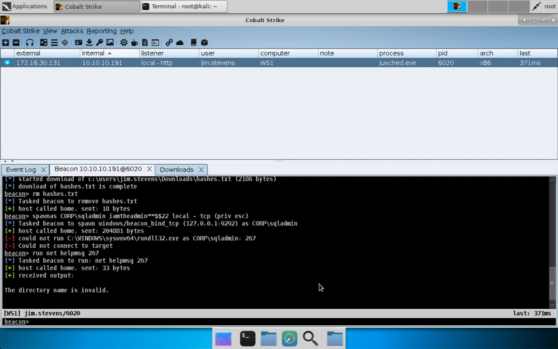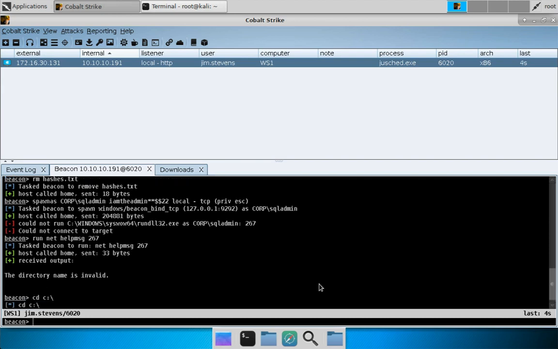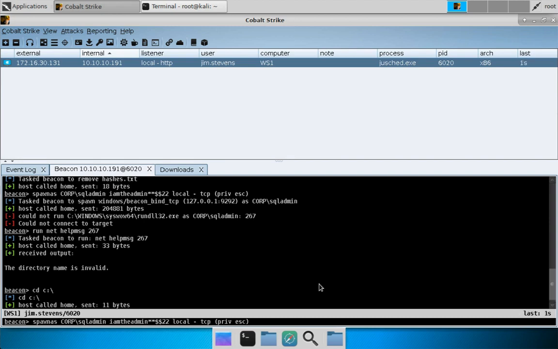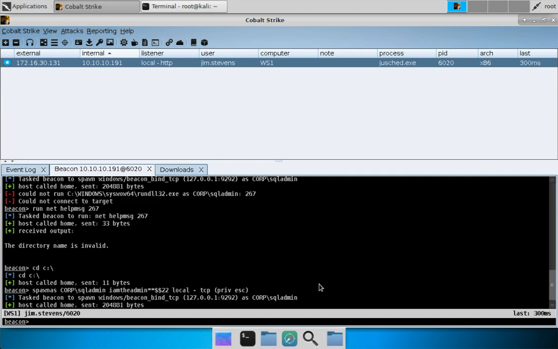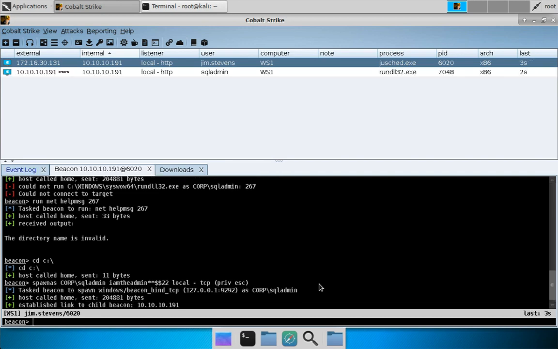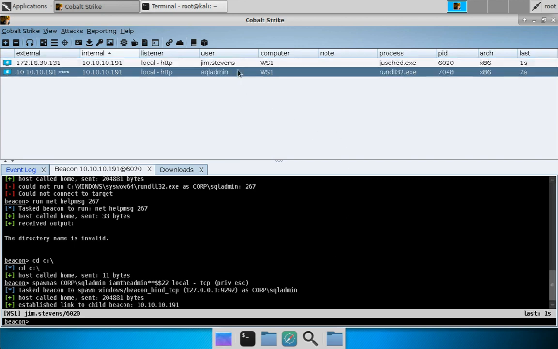This is that error you get when you happen to be in a folder that your target process can't read. Remember that warning on the slide before the last demo? Yeah, that's why I gave you that warning. So let's go to C:/ and let's try this again. I think seeing failure is as important as seeing success, so you can see what's going on. All right, and there you have it. We now have a new beacon chained through Jim Stevens running as the user SQL admin.